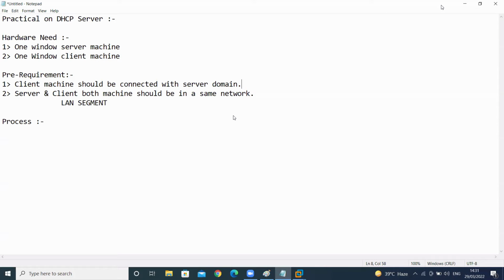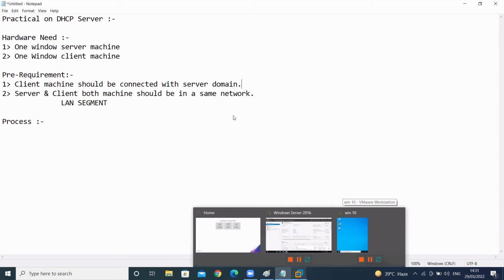Now, second pre-requirement: server and client both machines should be in the same network. Means we need to make a LAN segment. Now guys, see how I'm creating a LAN segment and how I'm connecting. The things are very easy, but see the tricks.